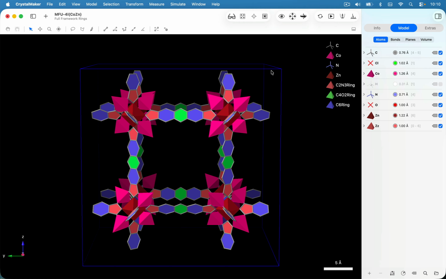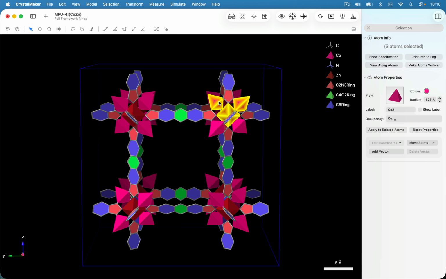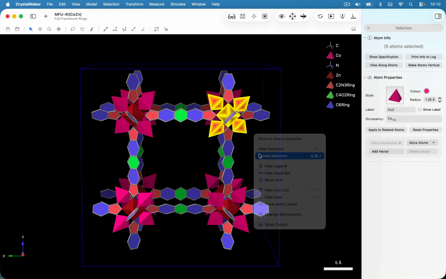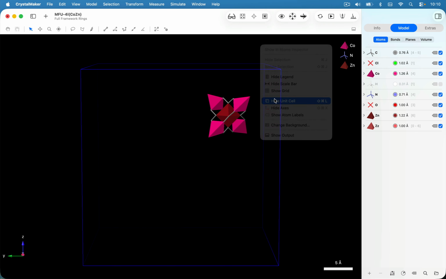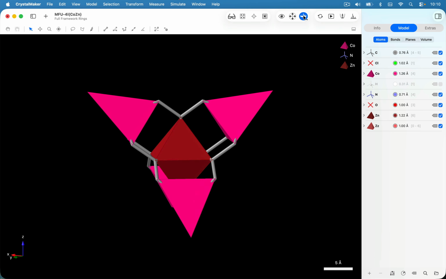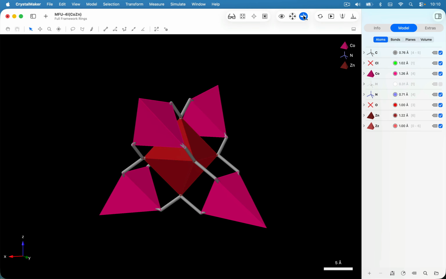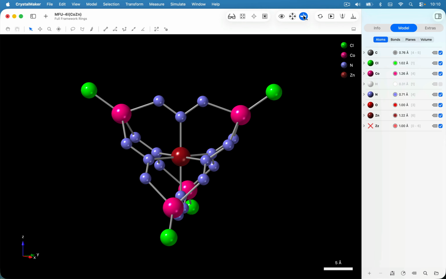Now let's focus on the metal connector unit. So I'll select the central zinc, and let's take the 4 cobalt tetrahedra around that, and let's isolate that, hide the unit cell, and auto scale that. And we can change to other model types to highlight that geometry more clearly.